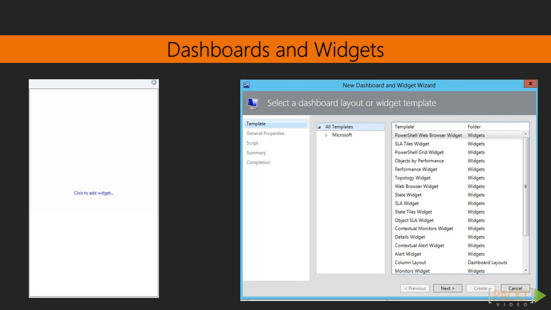Once you create your layout, then you'll have the option to add the widget, and then the new dashboard and widget wizard will open up. And this is where you can configure the different widgets you're going to use. Like you can use an alert widget to display alerts for configured scope. Details widget is used with an alert widget to give you the details of that particular alert.